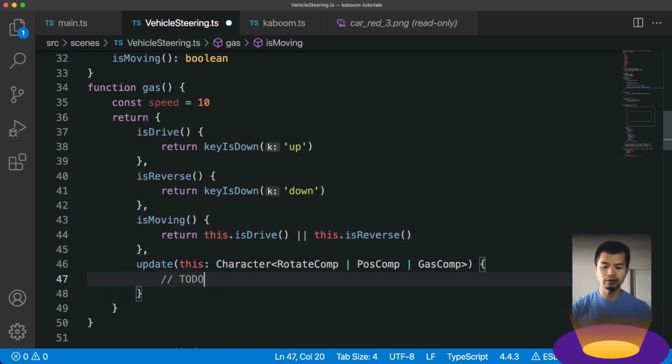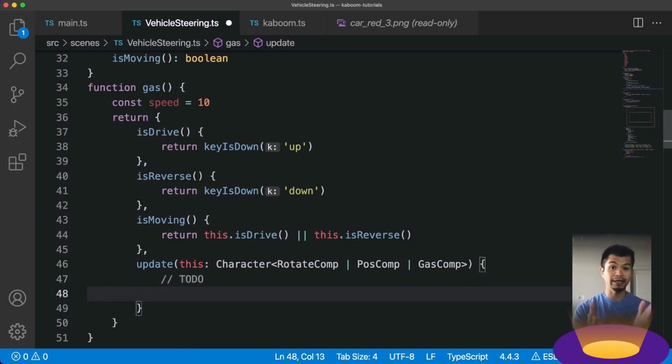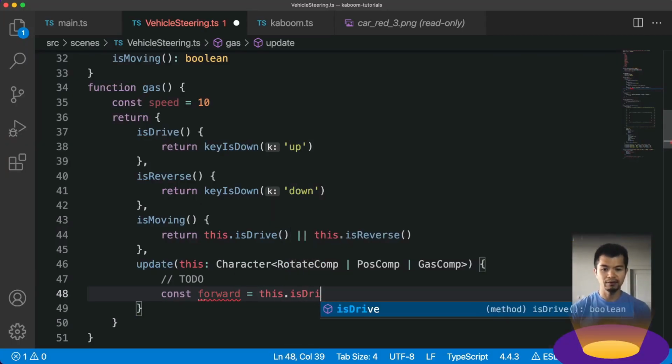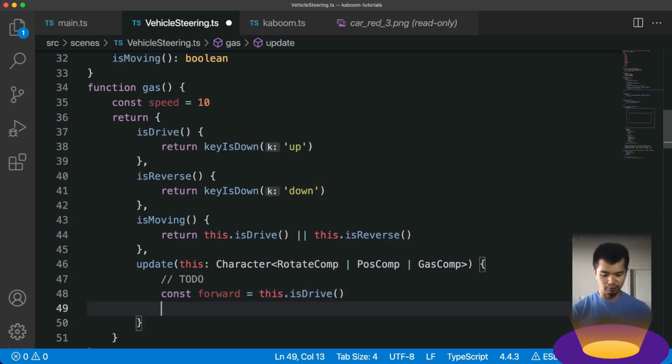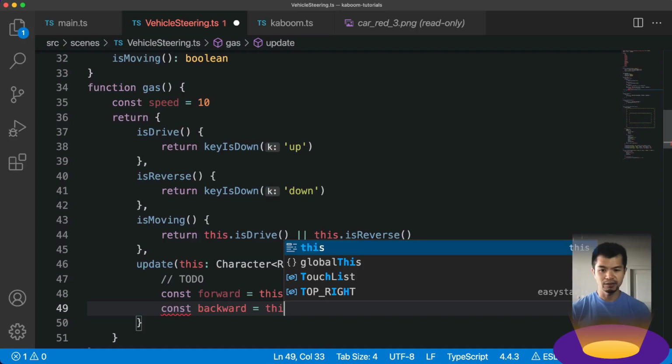Now in update, what we want to do here, this is gas, is figure out which direction we're facing based on the angle of our car, get the directional vector, and then apply a speed towards that direction. And that's how we're going to move our car. So first thing, we need to know if we're moving. So let's say if we're going forward, this dot is drive, or we're moving backwards, this dot is reverse.